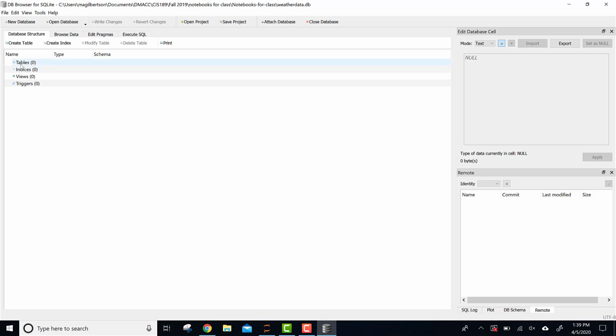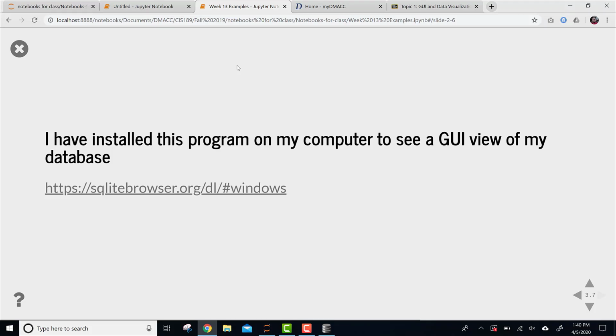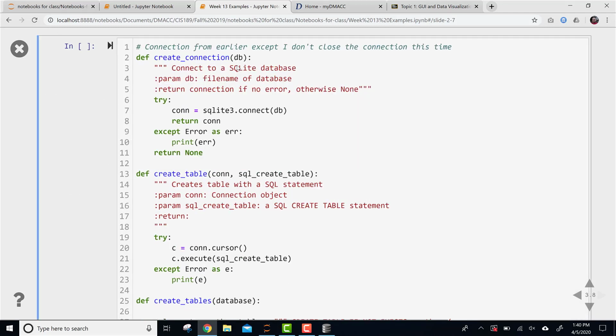So there are no tables yet. There's really nothing. It's just an empty database called weatherdata.db. This is a great way to see, as you step through your program, that the things that you're doing are actually happening in your database. So that's that. And now I'm going to do something.